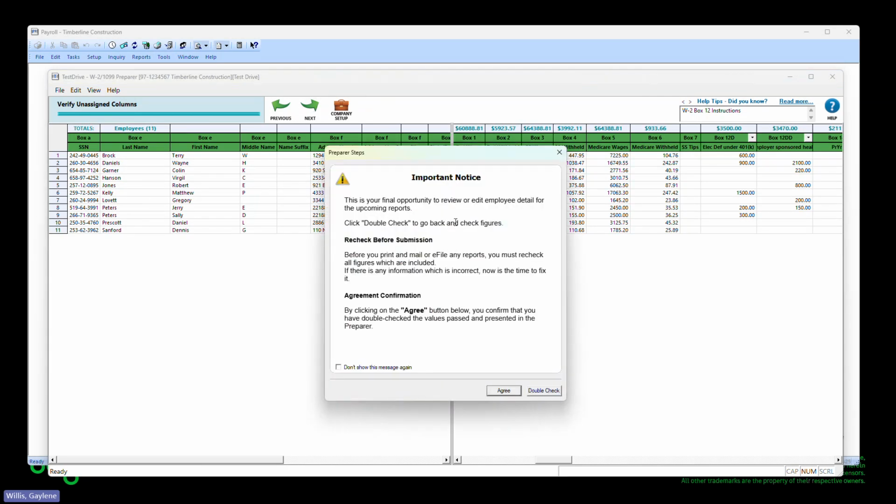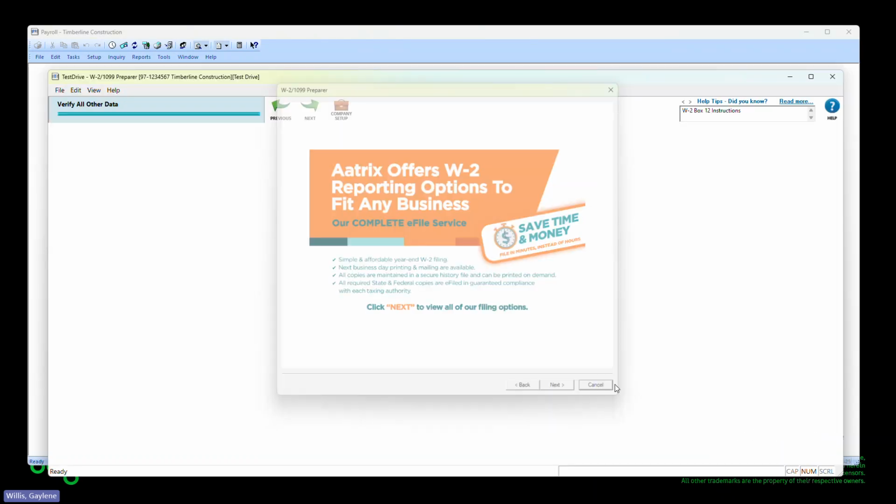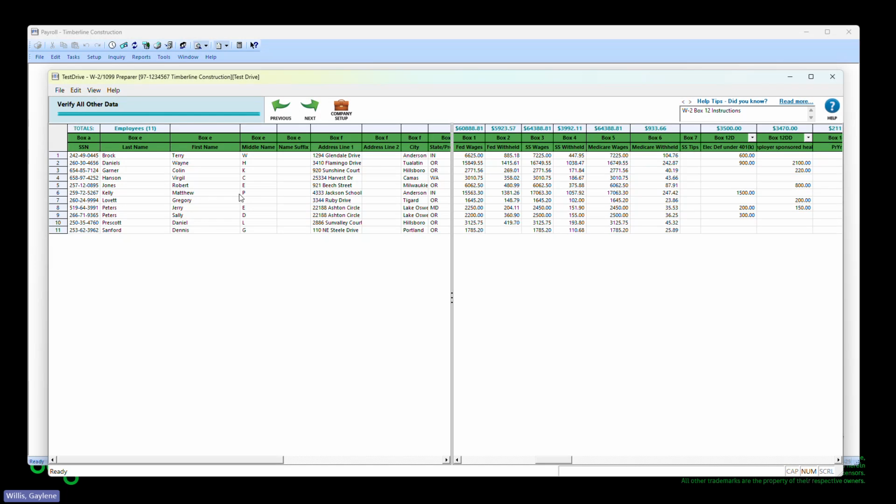You're going to look at everything. I'm going to say, yeah, don't show me this message. Agree. And of course you'll get the splash screen. This is good information, but this is really easy, and it'll tell you over and over, you're in test drive. So see at the top here. So don't be surprised if it doesn't save anything, because it knows we're in test drive.